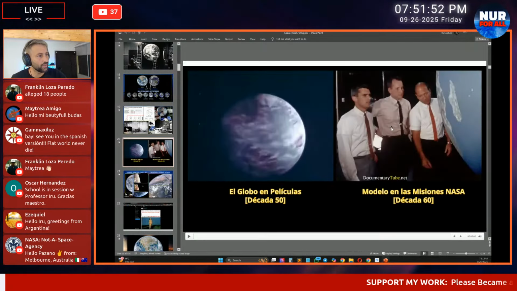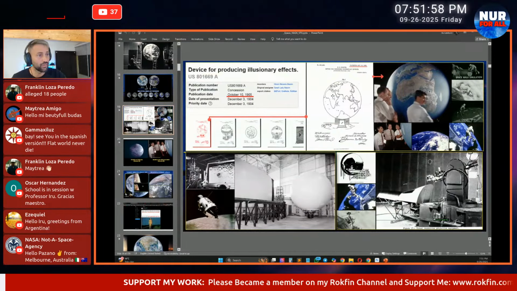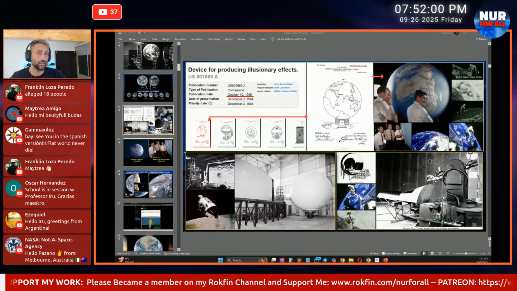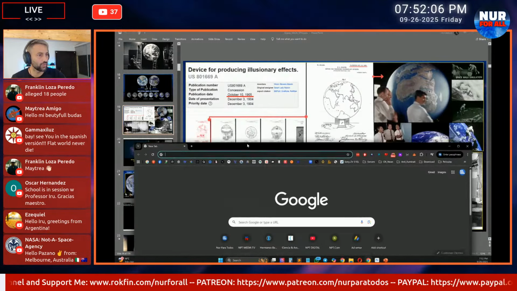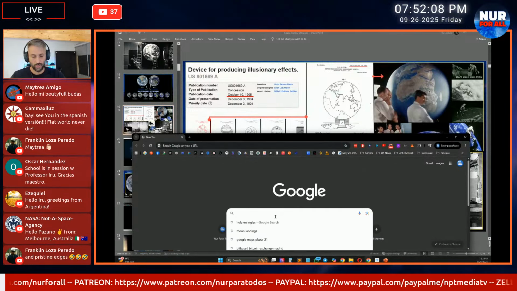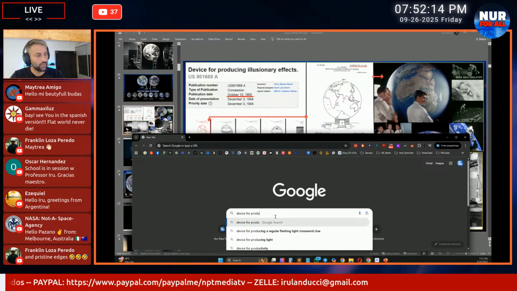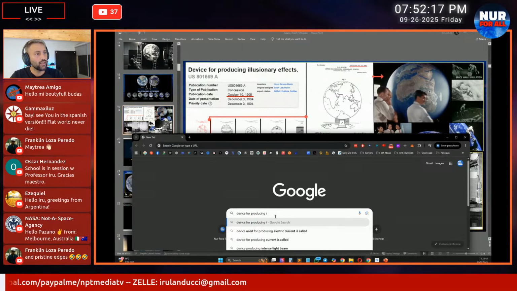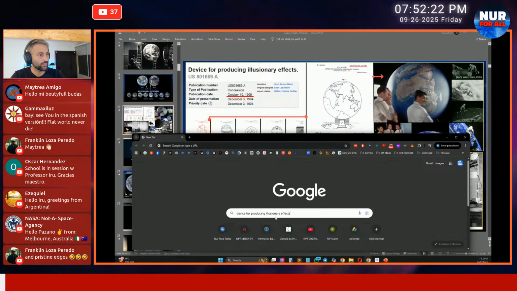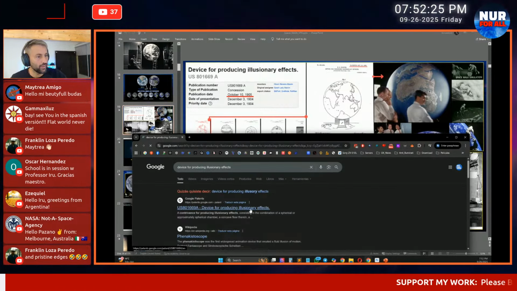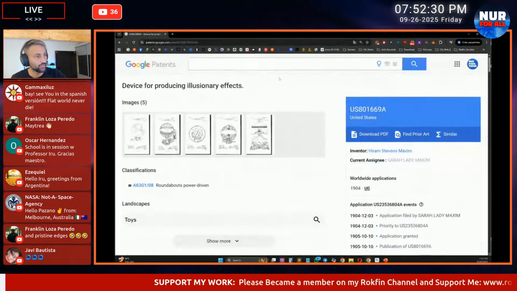So we start with something that, at least for me, is key to understanding how it was made, which is this old patent that you can still find on Google Patents. Let me just enter the name so you can follow along if you want to: device for producing illusionary effects, or however you pronounce it correctly. All right, I think this is the patent, and here you have it.